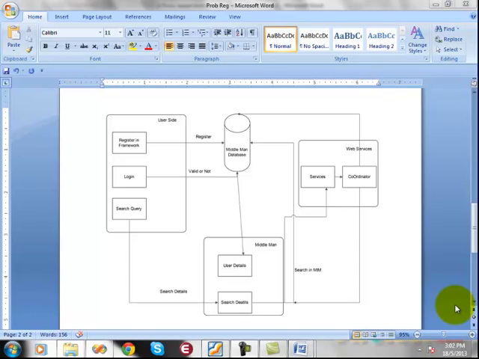In this project we have three sides. One is user side and another one is middleman server. After that, web services. On the user side they register the particulars in the register framework. The details are stored in the middleman database. After that, while entering into the framework, we have to validate the user by using login. Here we are checking whether the user is a valid user or not. If the user is valid, then he has the right to search a particular query.